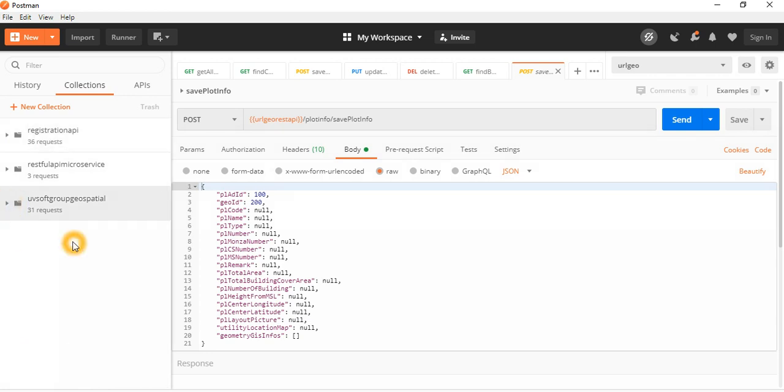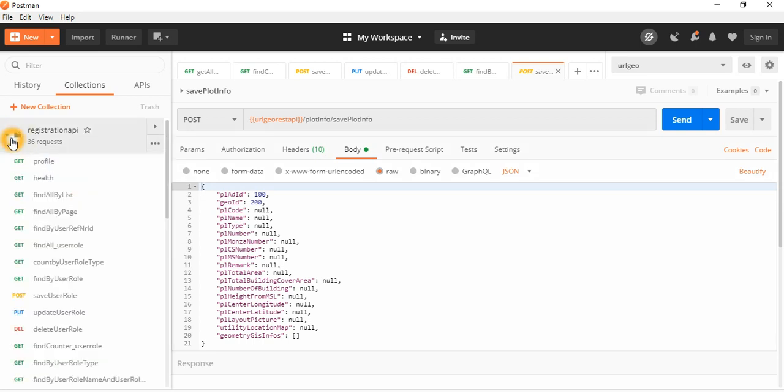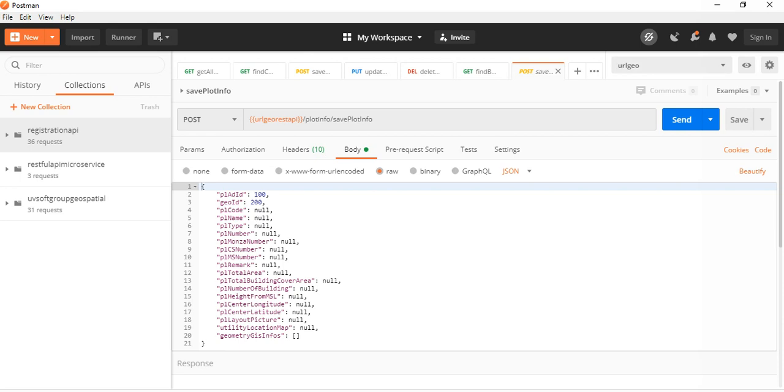See, there are three packages for this one microservice, this is another microservice, this is another microservice for other cases, and these are the test cases.